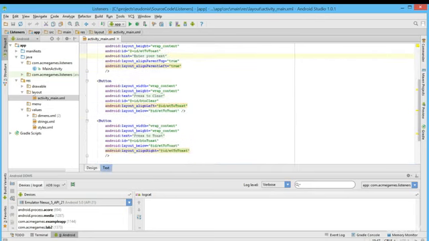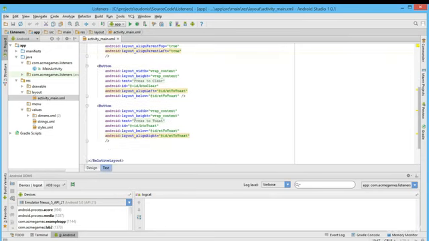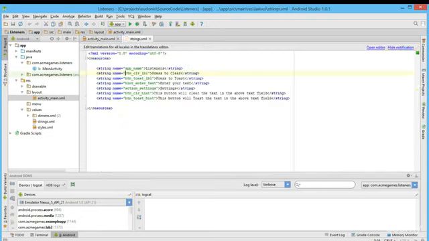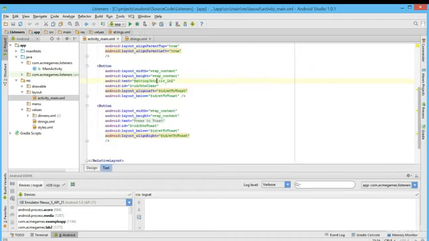Our first button is the clear button, and we can see that it has text from our strings.xml. If we press the control button and click on the text attribute, we can quickly jump to our strings.xml and see the values for this string. This button is also set to be aligned left and below our text view.